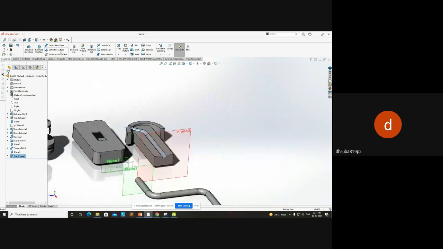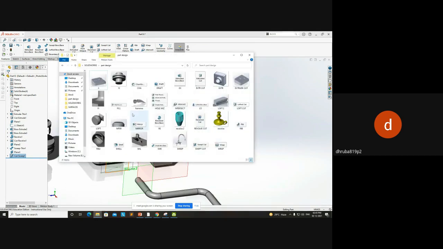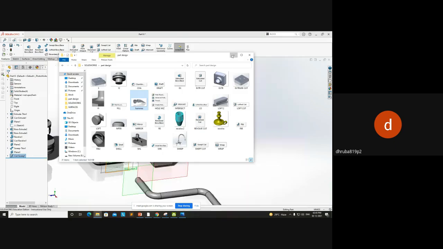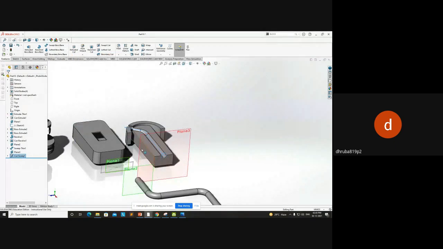Okay, next comes the loft and boss. For loft and boss, I'll use this example. I'll create a hammer using loft and boss. So what is loft and boss? What happens till now?